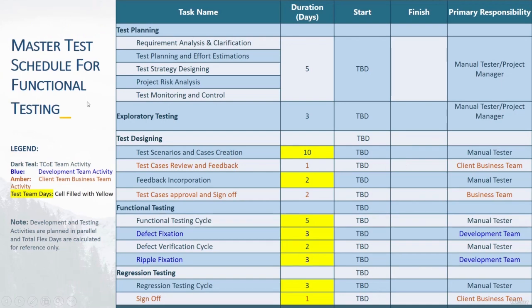So this is the master test plan. In this test plan, you will be specifying the breakdown of all the activities. Here you will be able to see that in the test planning phase, we are telling the customer about requirement analysis and clarification, test planning, effort estimation, test strategy designing, project priority, risk analysis, and test monitoring and control. We need at least 5 days for the test planning activities.